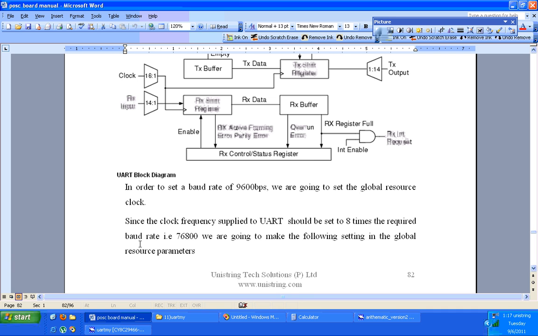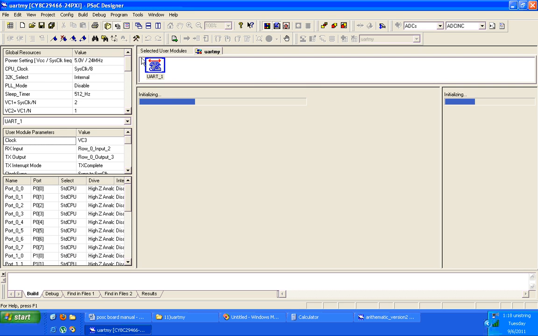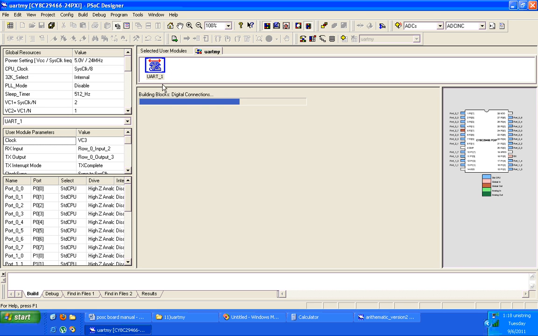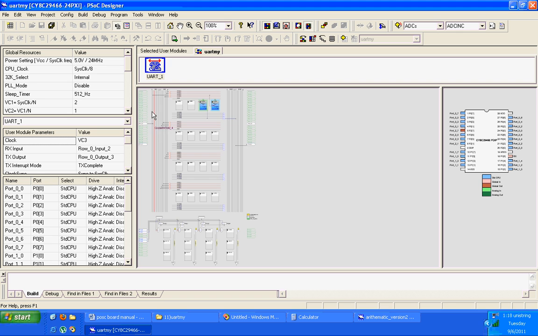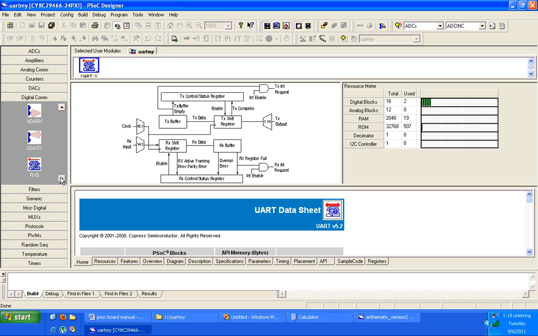In this experiment we are selecting a user module called UART. Only UART, one UART. It should be available in your user modules, and there we can select UART directly. Simply go to digital communications, and here you can see different types of digital modules. Otherwise you can select TX and RX, but I am taking the UART module directly. So now I am selecting UART.